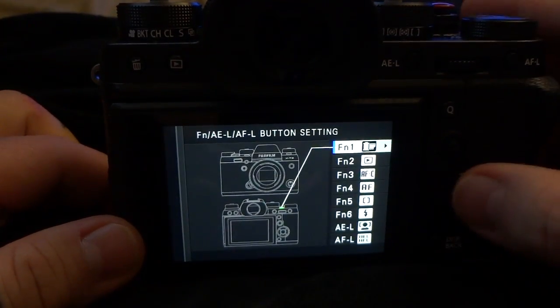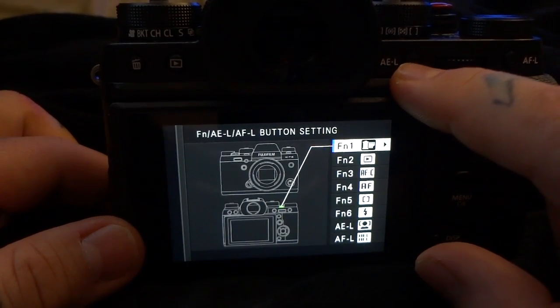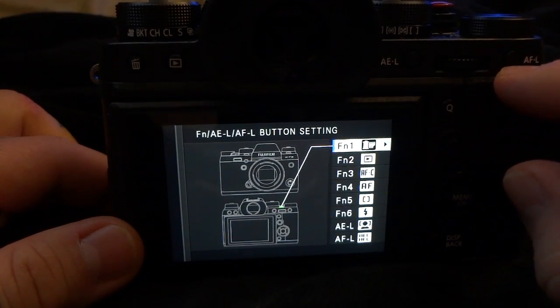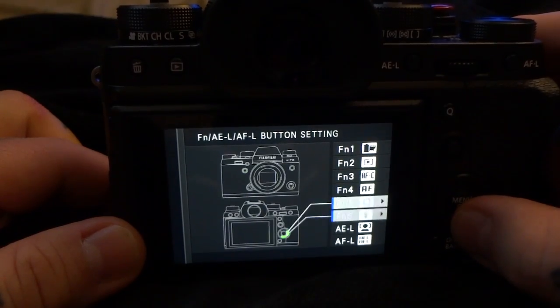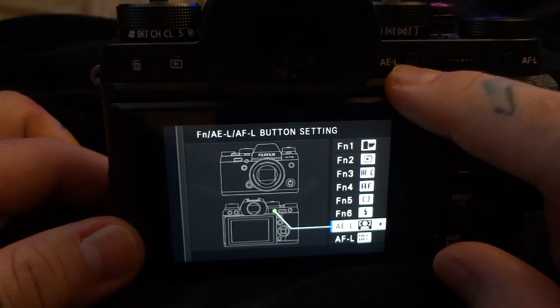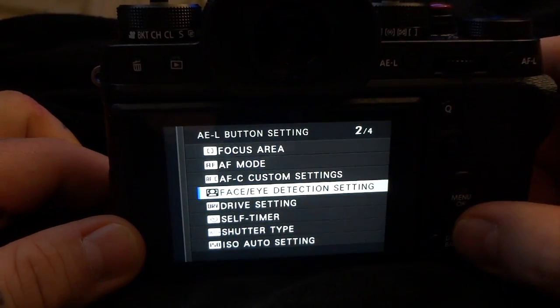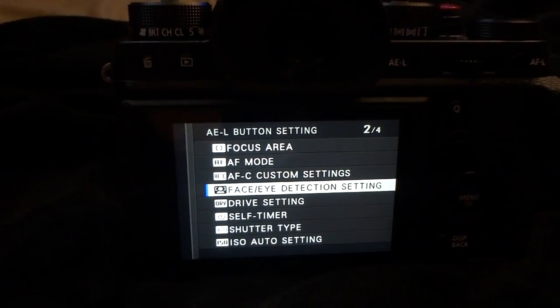And for the first time too, on the Fuji X-T2, we're able to reassign, if you don't use them, the auto exposure lock and the autofocus lock to whatever it is you want. Right now, I have my auto exposure lock completely reassigned to face detect. That's just where I want it. You may not want it there, but that's what I think is useful and helpful for me.